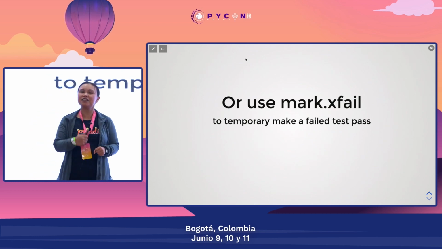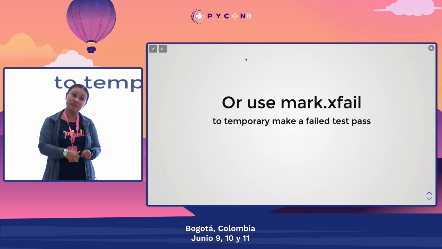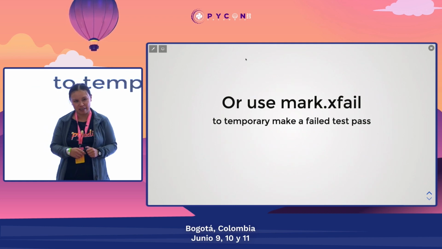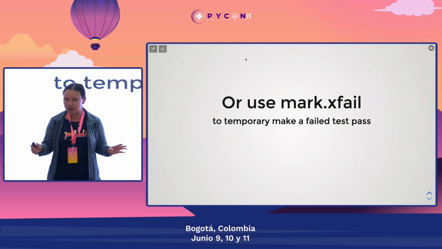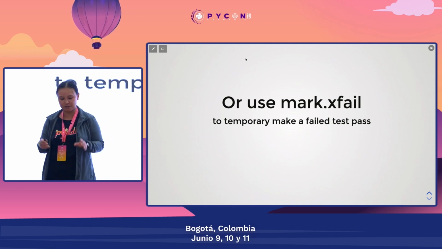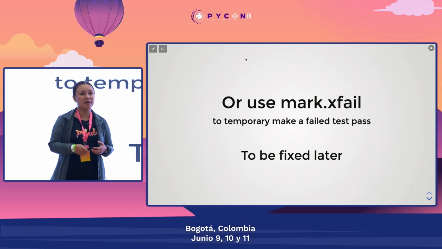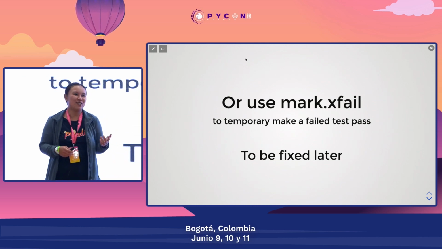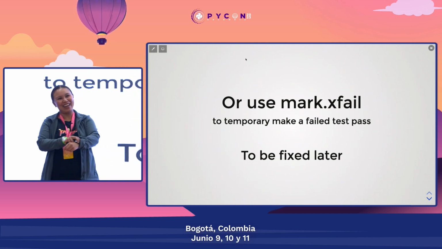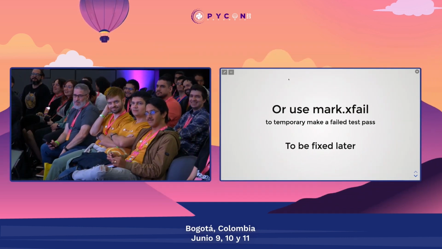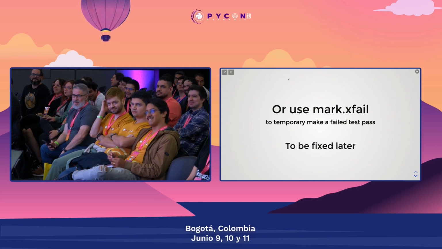Another thing that is very similar to skip or skip if is mark xfail. Again, it's something where if it fails, we should not worry about it right now. The CI should still be running. You should still deploy whatever you should deploy. But this is fixed later, right? It's Friday, I don't know, we want to go home, and okay, mark xfail, and then I'll come back on Monday to fix it.